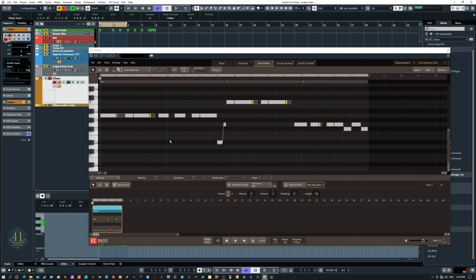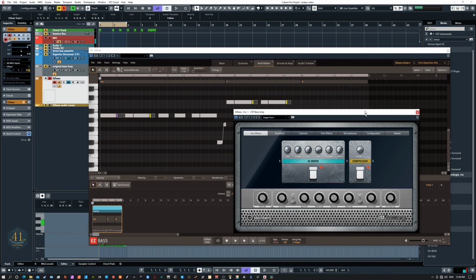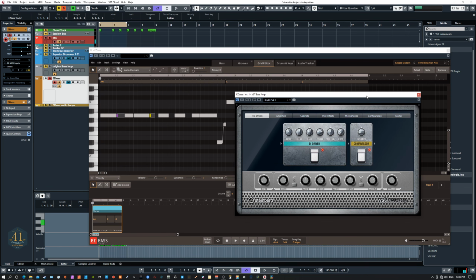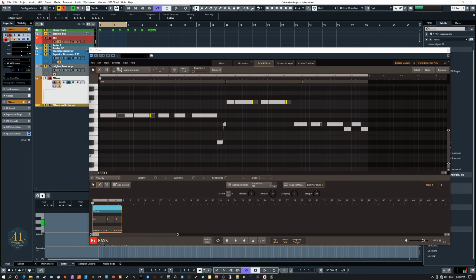So now we have the loop a little bit cleaned up, or we may have changed a few little things, but generally it's the same performance as our audio loop. And if we listen to it now through a bass amp on the insert of that EZBass, to give it some grit, to amplify it, and just to do the normal stuff, a little compression and whatever.